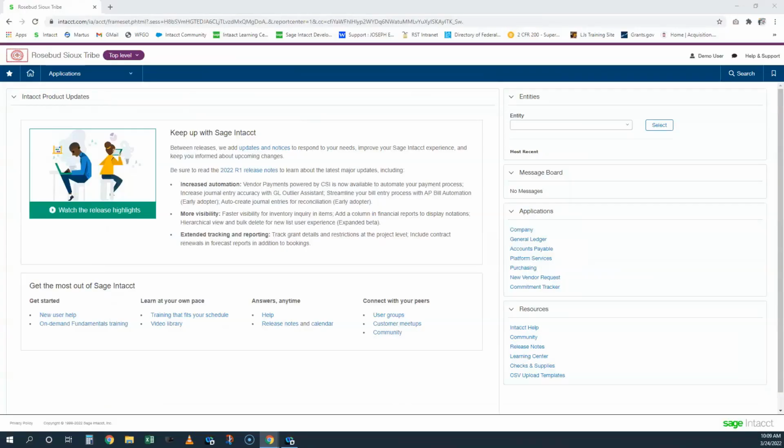All right, so let's get into Intacct. I'm using a demo account, so this is like an employee level account. So any of the reports or steps I'm taking here, any user in Intacct can take. It's not just an administrative or finance employee that can do this.